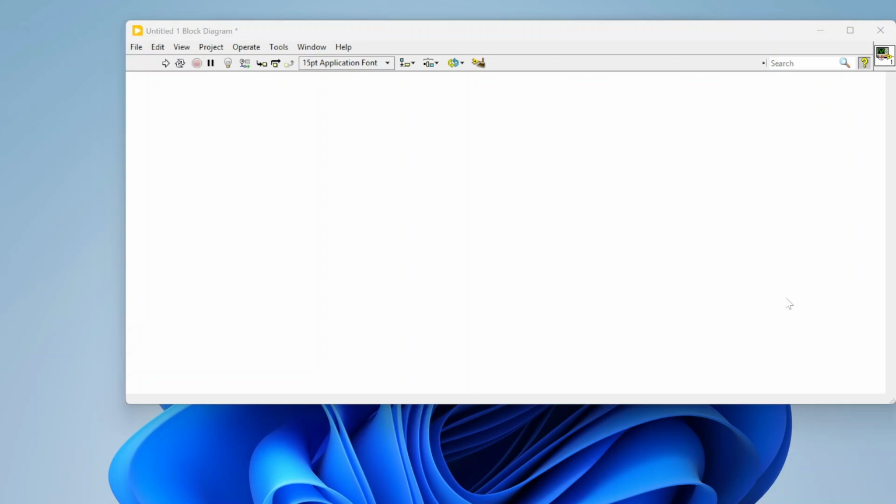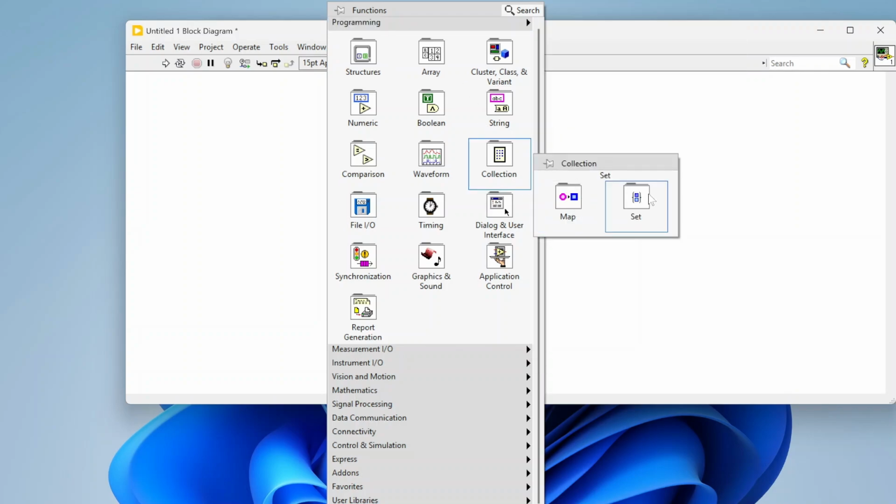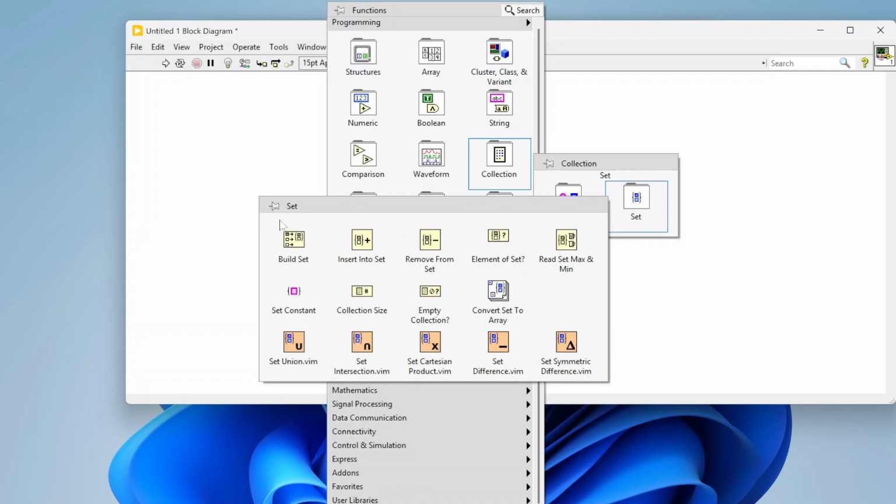Hey everybody, today I just wanted to do a quick video on sets in LabVIEW. So let's first find where sets are and we'll talk about what they are. If you open your functions palette under programming, there is collection. Right next to maps, we have sets.